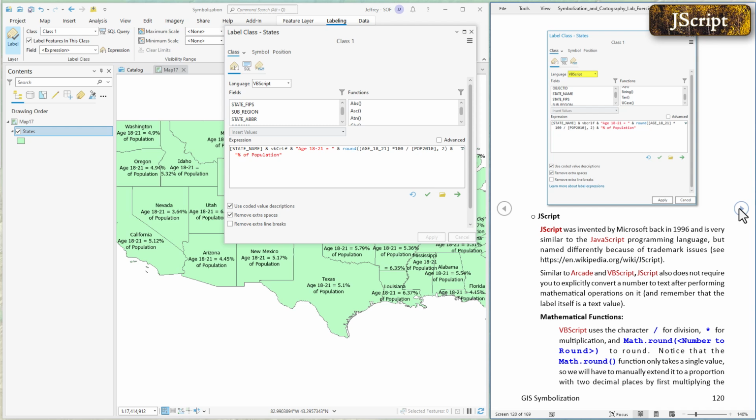Now let's take a look at JScript. JScript is very similar to JavaScript, but apparently there was some sort of licensing or trademark issue, and so Microsoft called it JScript instead of JavaScript. So let's just switch over to that. Okay, JScript uses a plus sign to concatenate string values. I know they also use a slash n to get the line break. Let's get the 18 to 21.